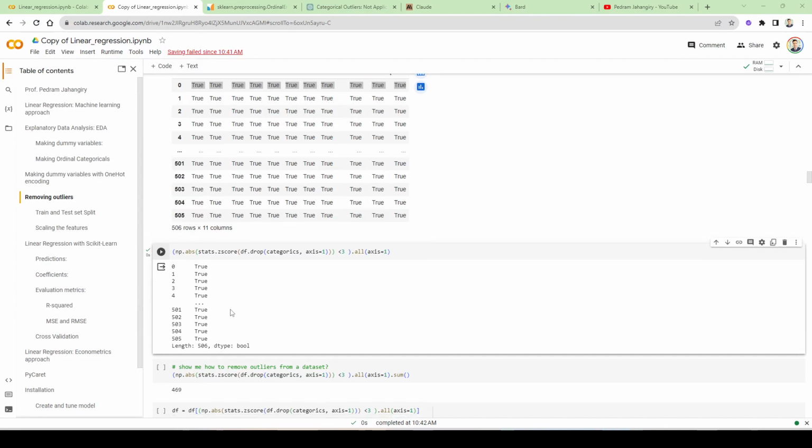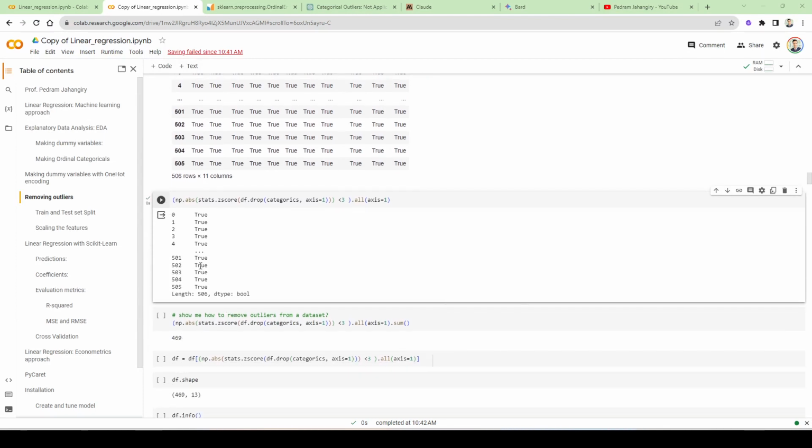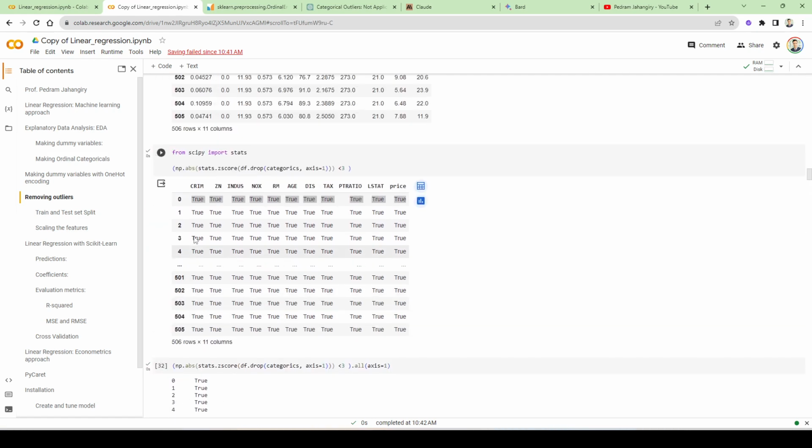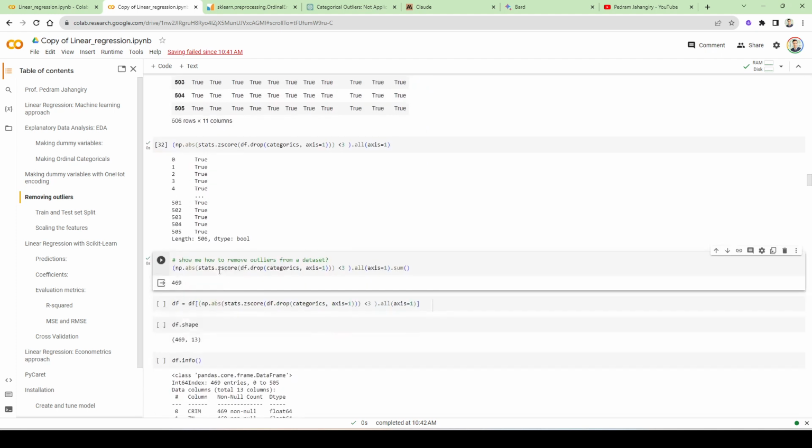All right, so there you go. These are true and false, and if I sum them, it's going to count them for me. Out of 506 observations, it seems that 469 of them are within plus minus 3 standard deviations. Obviously, if I change it to 2 standard deviations, then this number is going to decrease. So we're going to stick to 3.